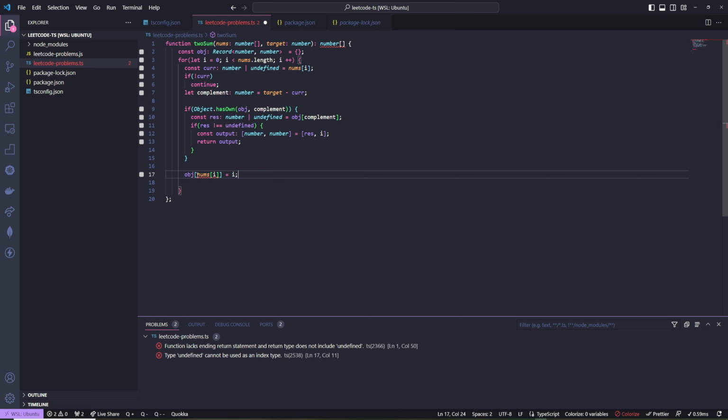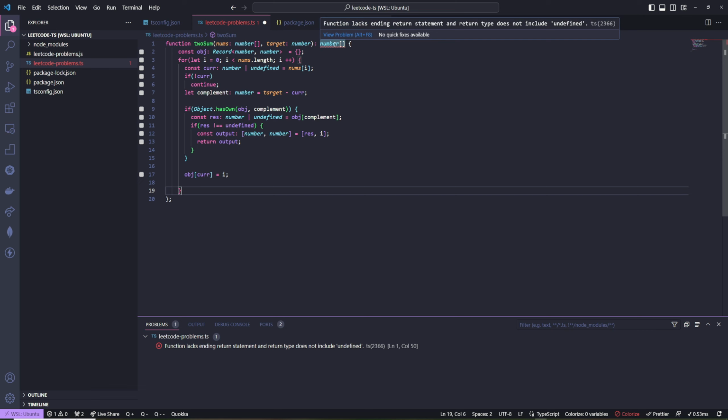So let's see if we have another issue. So yes, we do. Nums I cannot be used as index type. So we need to also save that. Yeah, so we have a problem there again, which is definitely getting annoying for sure. But luckily we have this cur, so we can use cur here. Okay, object cur equals I. There we go. Okay, but we still have function lacks ending return statement, and return type does not include undefined.